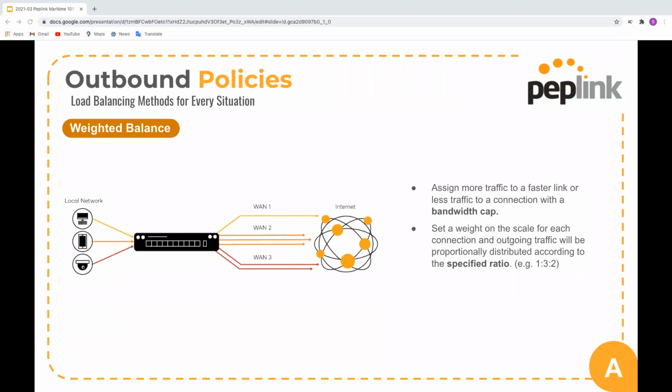If you have a connection with fixed speeds of, say, 10 megabits per second download and 2 megabits per second upload, alongside another connection with 20 megabits download and 4 megabits upload, so twice the speed of the other one, what would you use as your weighted balance ratio? You can say in the chat.